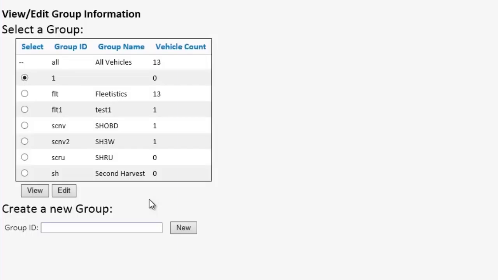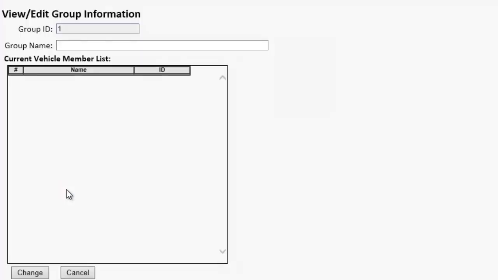Once the group is created, the button located to the left of the group name is enabled, and the Edit button is clicked. Enter the name for the new group in the field provided, then click the Change button.